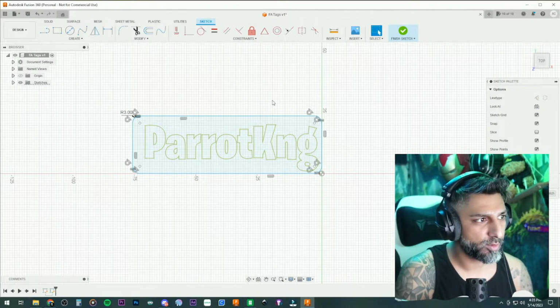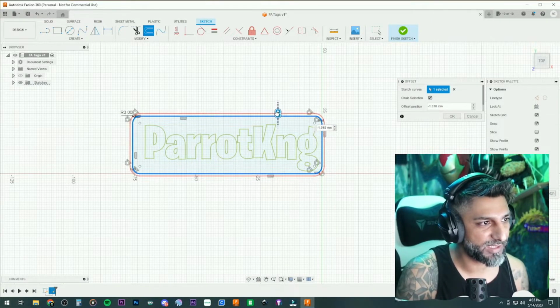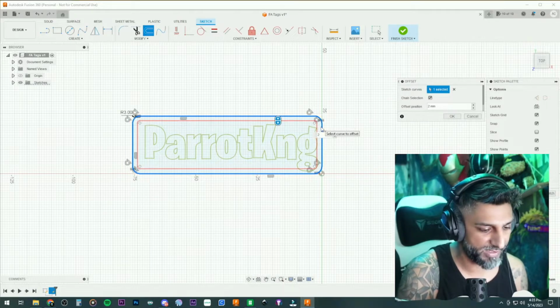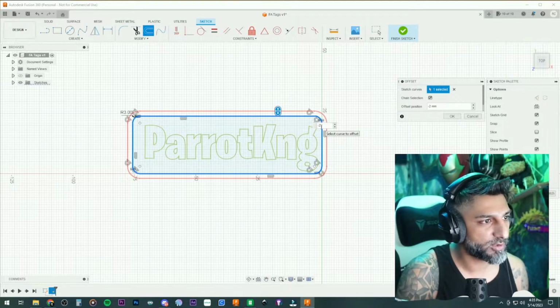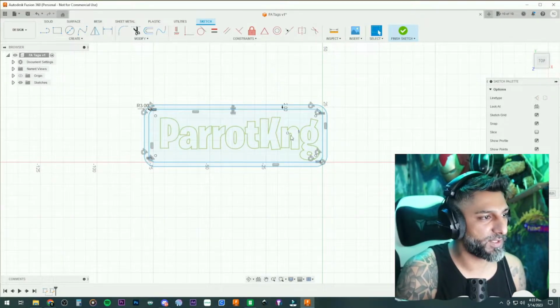All right, now let's say I want a border on the outside rectangle, right? So hit O for offset, and click the outside shape, and then let's take it up, I don't know, 2 millimeters or -2. I'm sorry, -2. Boom. All right, now look at this. We got a border, we got the name, we got everything.